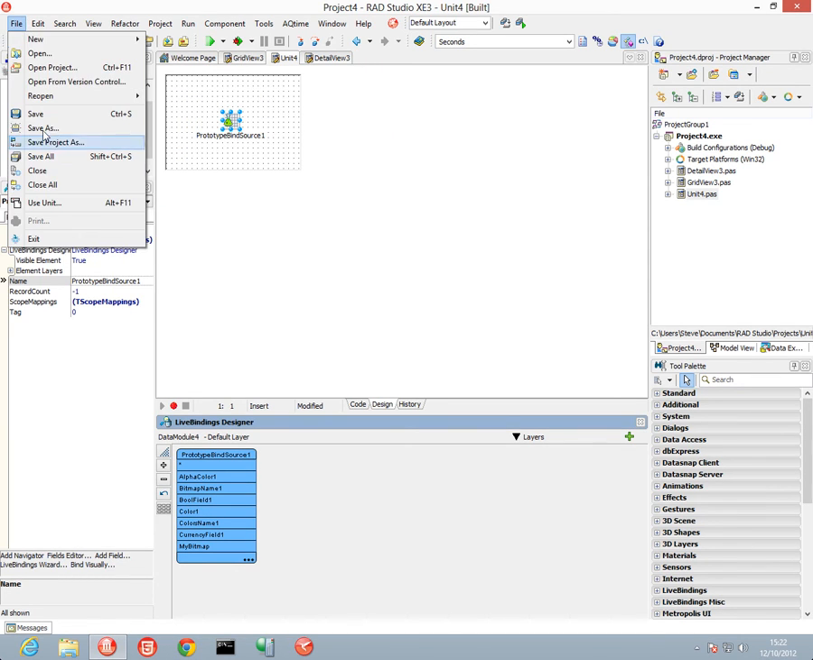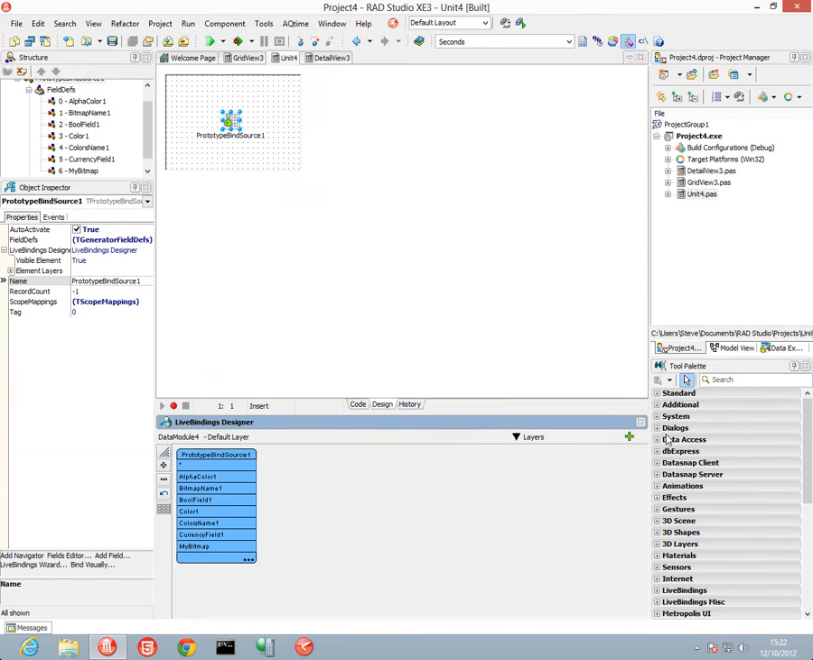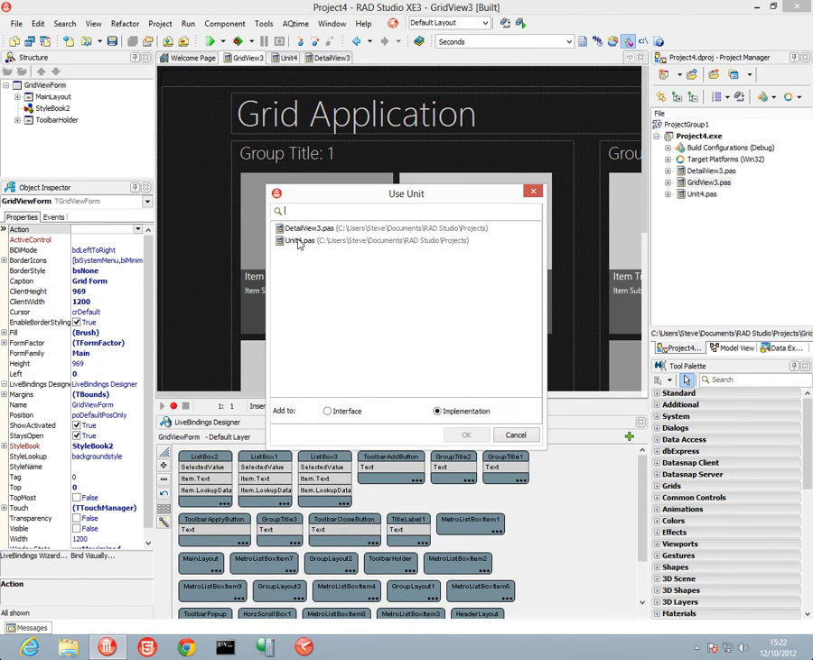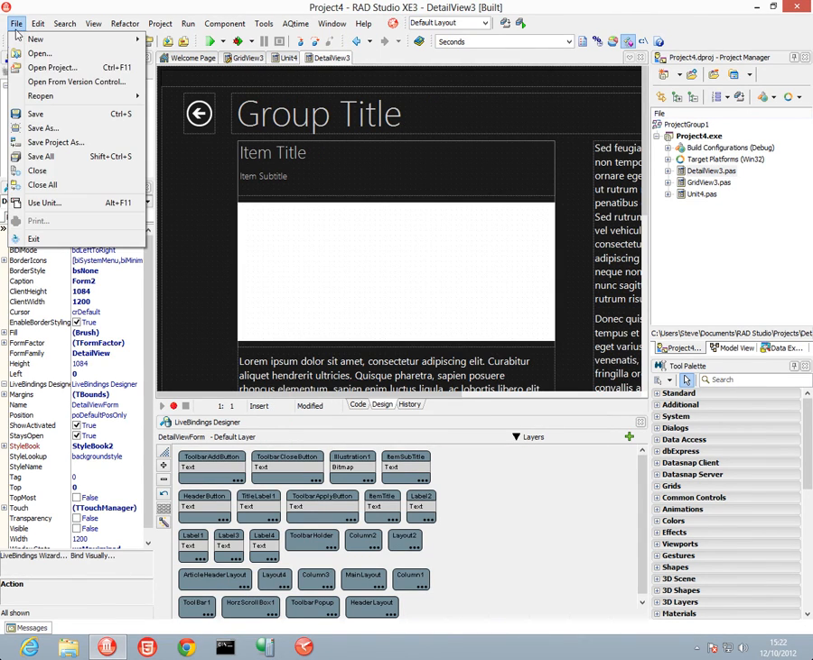Okay, so let's go save all of this. I'm going to use the very good naming convention of Unit 4 and Grid View 3 and Detail View 3 and Project 4 because that's brilliant. I know exactly what that is when I come back later. Obviously, you would use real names. But let's go ahead now and use that unit. And we're going to use the Unit 4. And we'll do the same on the Detail View.